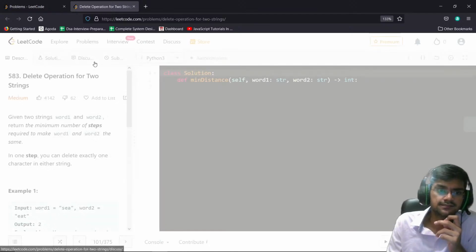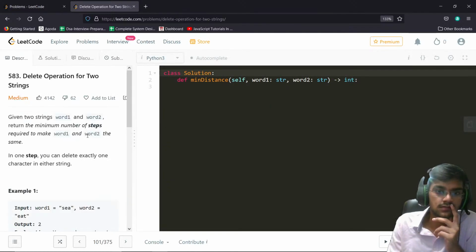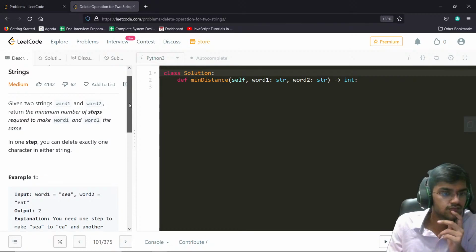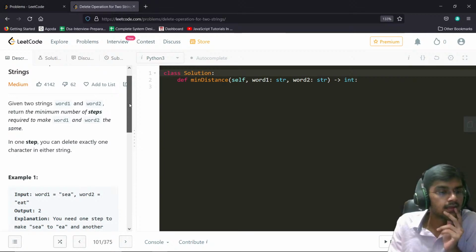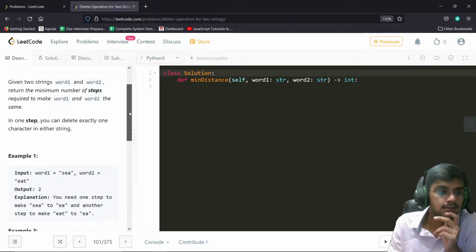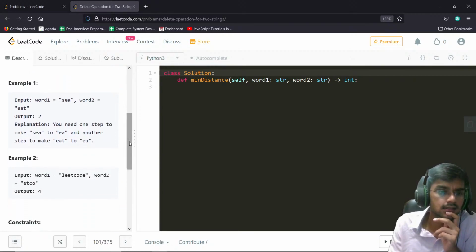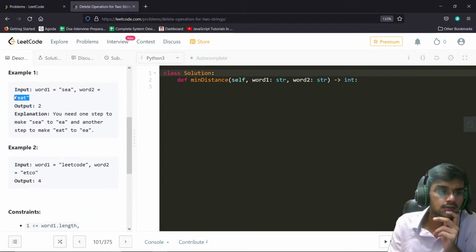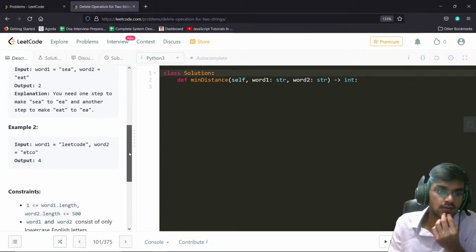Have I done this? No. Okay. Given two strings, word 1 and word 2, return the minimum number of steps required to make word 1 and word 2 the same. Achha. In one step, you can delete exactly one character in either string. See and eat. Okay, so in this case, output is 2 because you need one step to make sea to ea, and another step to make eat to ea. So for example, in this case I delete t, in this case I delete s. So total would be 2 steps required.